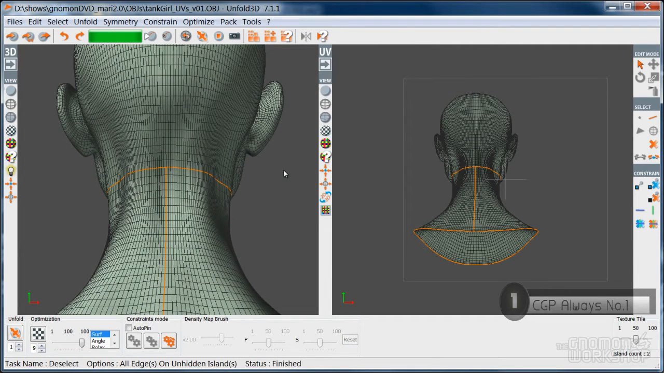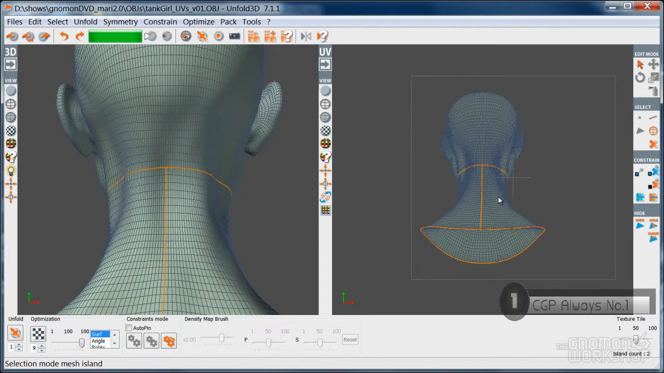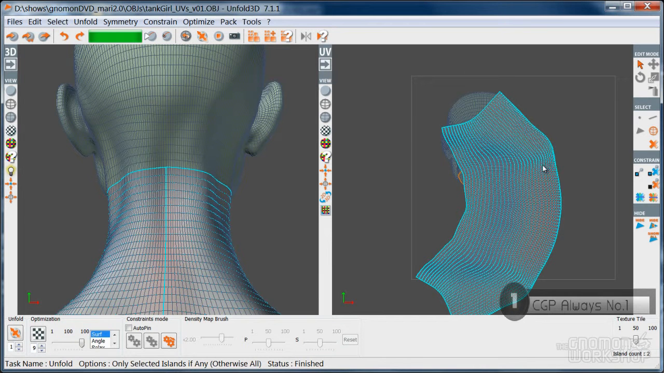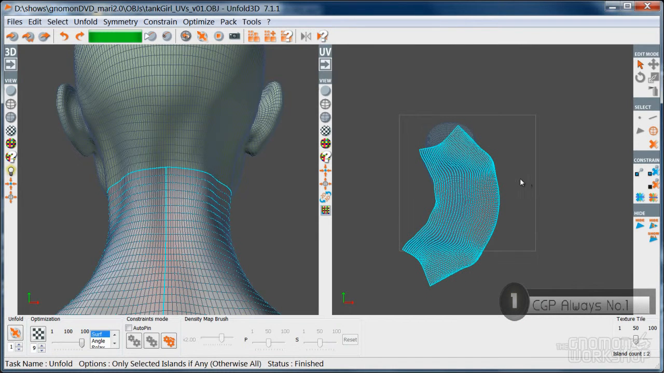Cut that again. And then in the UV tab here, I'm going to hold down tab and go to island selection and shift select the neck and just hit U for unfold. And voila. Very, very quick. And this is one of the paramount reasons I use this program, is because it's just incredibly quick to solve and it's really good. So now I want to move this around.